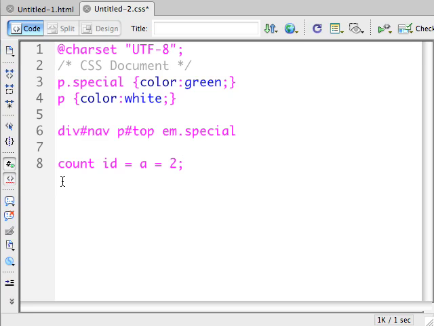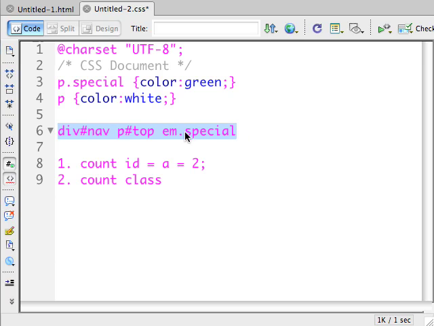Okay? So that's the first thing you do. Number one, count the IDs. Number two, count the classes. In this example up here, there's one class, and you call that B. In this case, there's one of them. Finally, you count the HTML tags, and you call it C. And in this case, here's 1, here's 2, and here's 3 HTML tags.